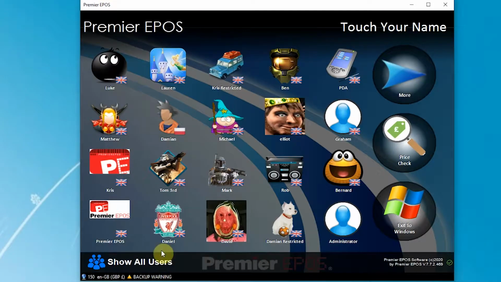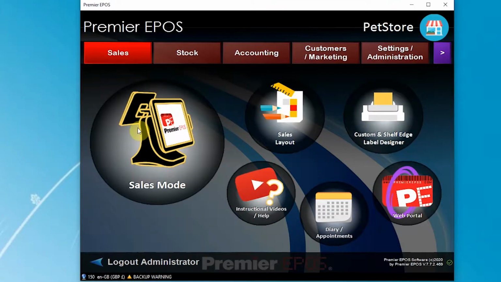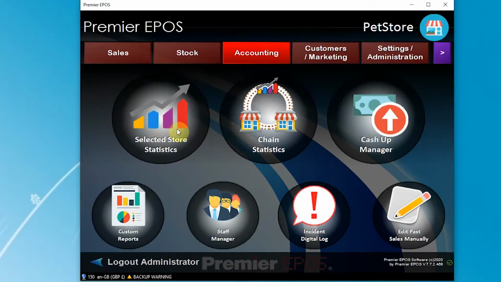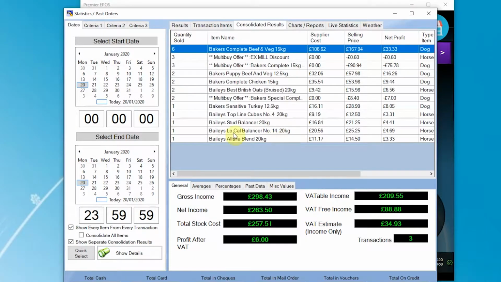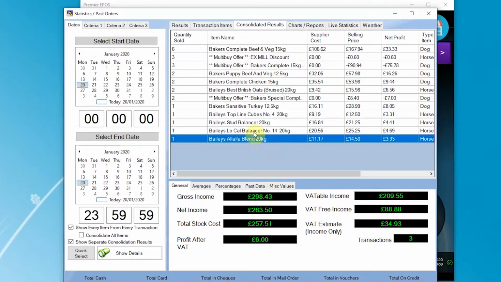So what we'll do, we'll log ourselves in, and I'll show what I mean. If I go to accounting and go to selected store statistics and show today, I can have a little look at these and say, for example, I just realized that one of these items should be 0% tax, not 20. So let's go for that one just for an example.